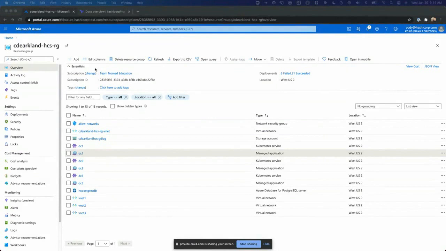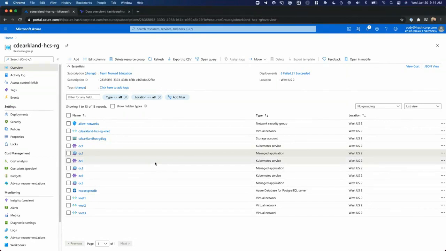Real quick, rolling back, my name is Cody DeArklin. I'm a technical marketing manager for HashiCorp. I tend to talk a lot about how we deliver applications, how we scale applications. So I'm really excited for what we're doing from a federation standpoint inside of HCS, and excited to talk to you guys a little bit about it today. Cool. So what you'll see on my screen is my Azure account.